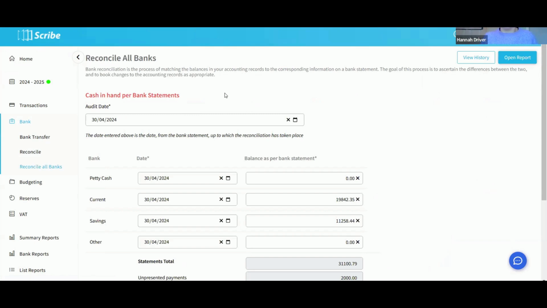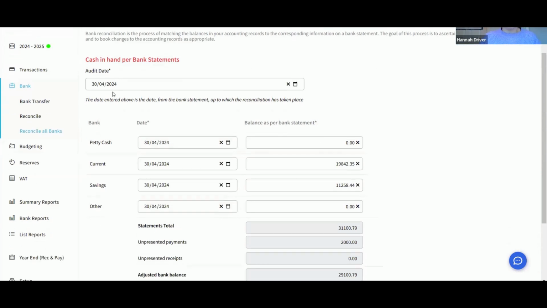This is where you can now run the report that checks your overall bank position and is a useful report to take to your council meetings. So here you need to have entered the audit date. This is the date that you want to run the report to, based on the cash date that you've just been using to reconcile your bank accounts. We recommend using the month end date, but it can be the statement date if that works better for you.